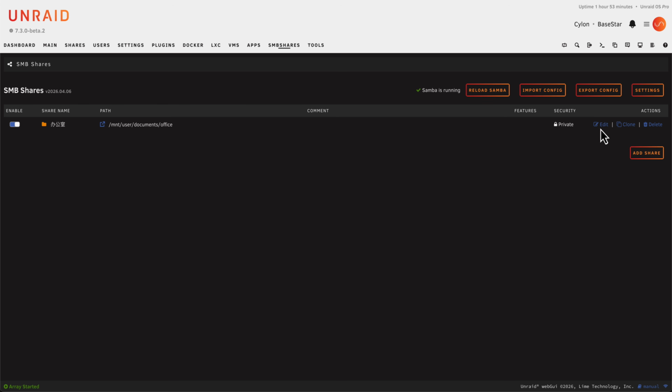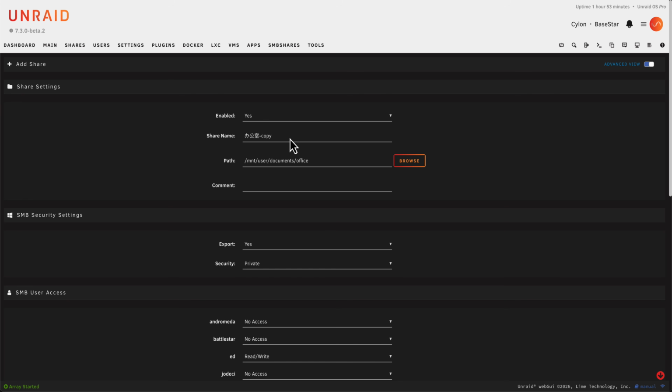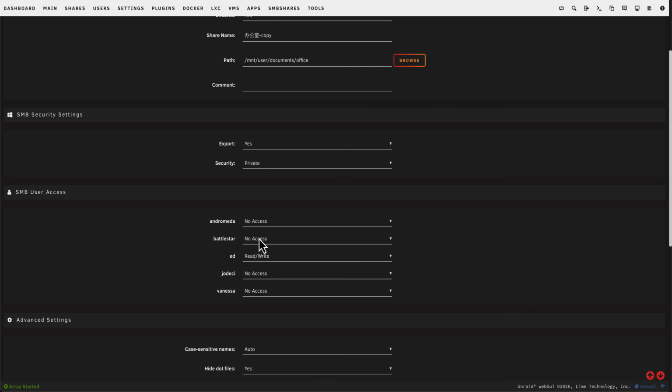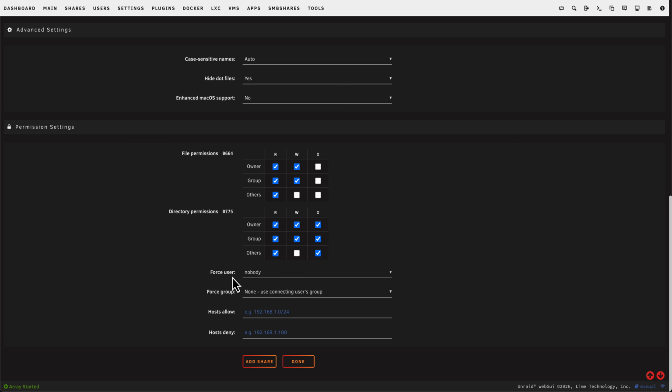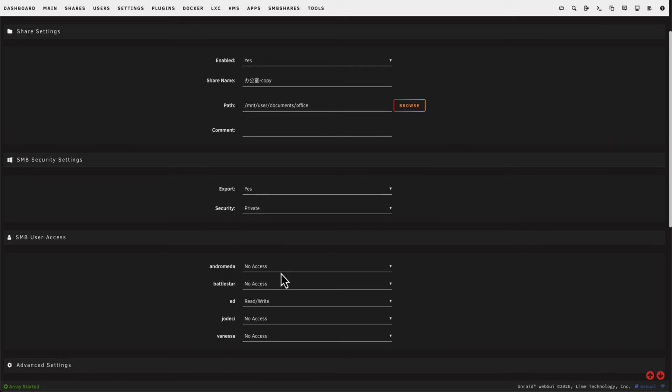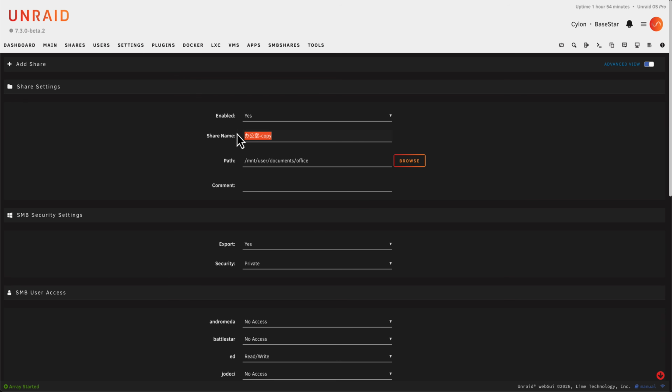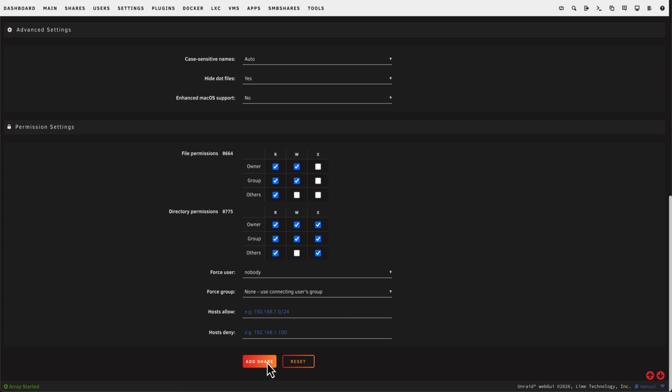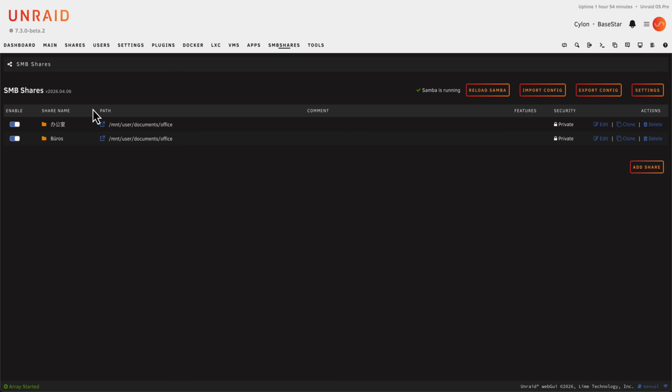So what I'm going to do, I'm actually going to click on clone here. I'm going to clone this share, and this will allow us to see a different feature. So it's cloned everything exactly the same here, same users. It's forcing the user Nobody, the same as before. But I'm going to put in here the German word for office, and I'm going to add the share. So now we've actually got two shares pointing to the same place.